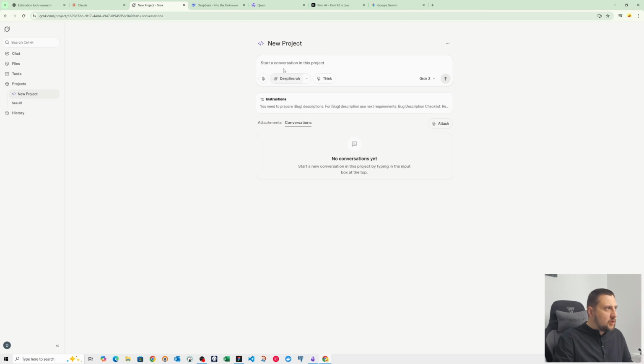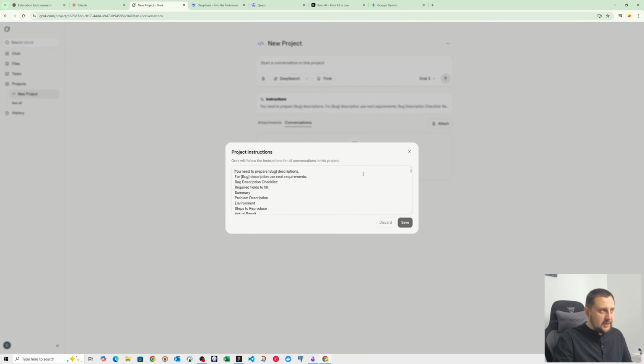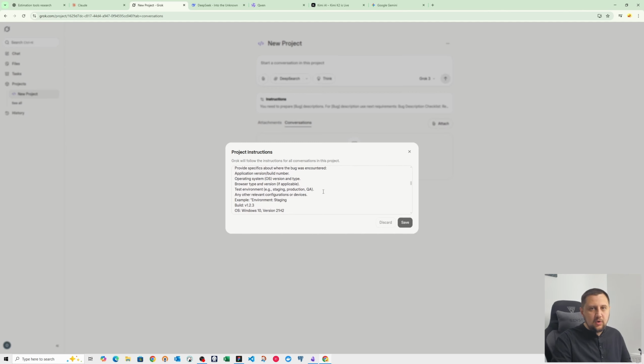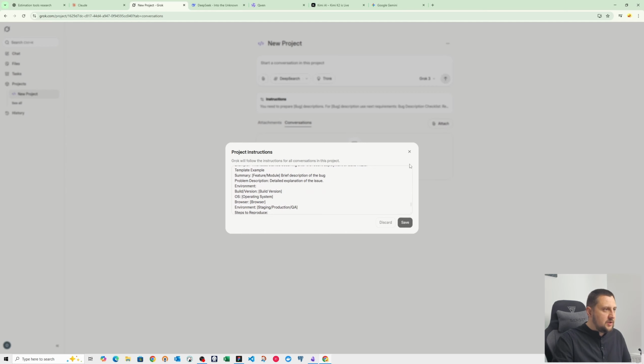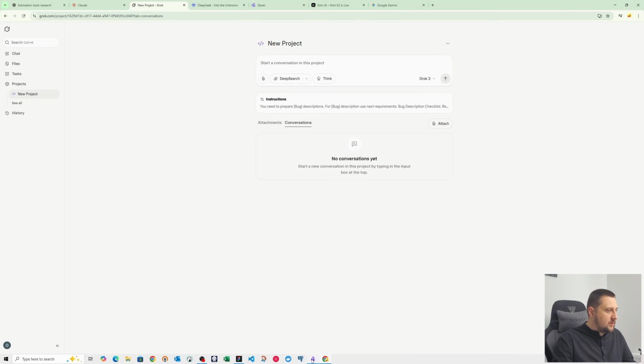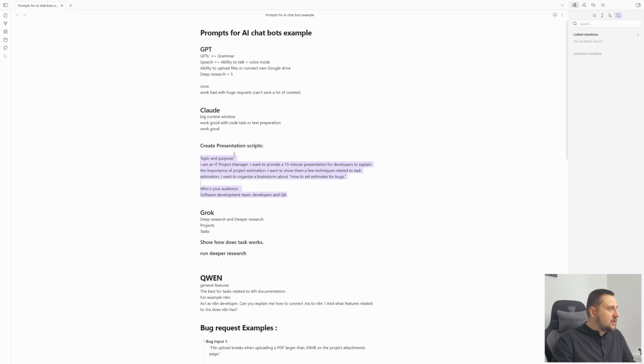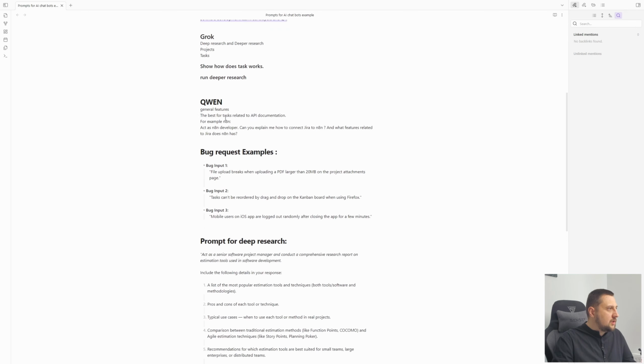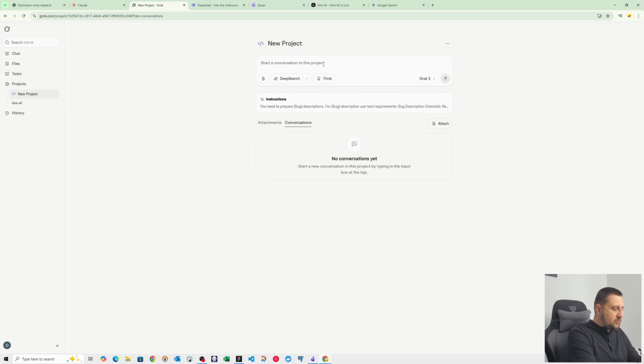And what is project? It's the same chat, but you can by default configure some instructions. In this case, as instructions, I ask him to learn how he needs to prepare bug description for me. So this is a huge prompt with details what should be described in the bug description. And let's try to give him some idea about bug. Do I have it? No.